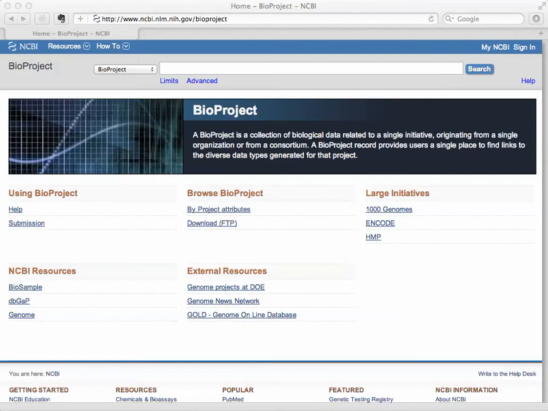And it captures descriptive information about research projects that result in high-volume submissions to the databases and ties together the related data across these multiple databases and serves as a central portal to inform users of the data availability.